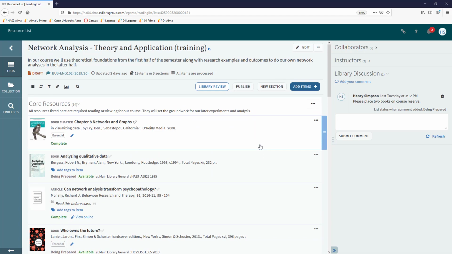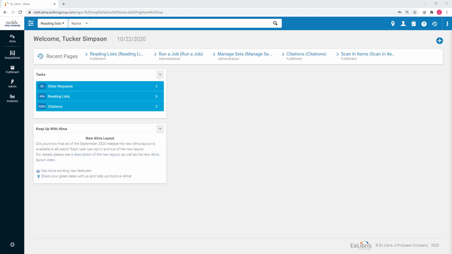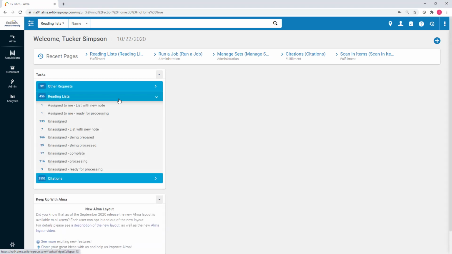But with that, we'll say that the instructor is finished working on this list and they're going to send it to the library for review. The library can actually see the reading list before it is sent to the library. What happens is it changes the status of the reading list and it triggers a new task in the task list here. I'm going to talk about the tasks a little bit before we actually dive into the workflows so that this will be familiar to you.